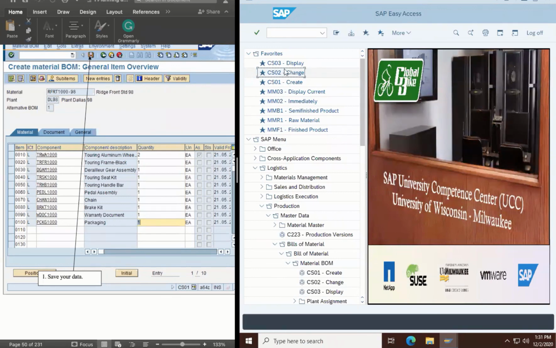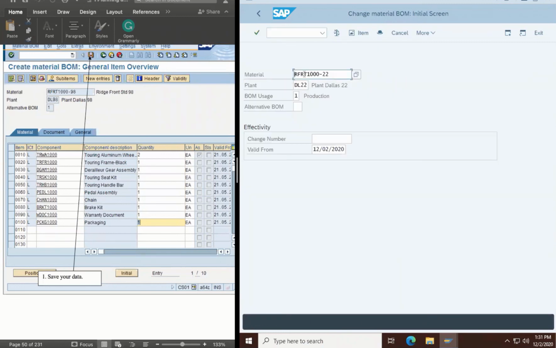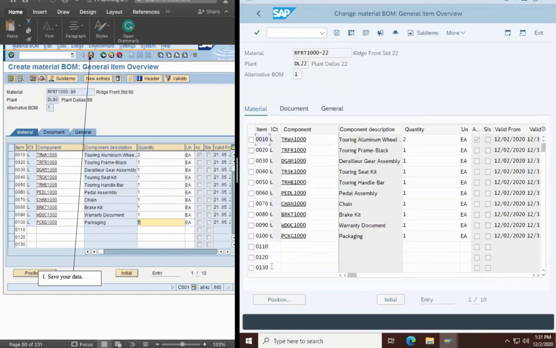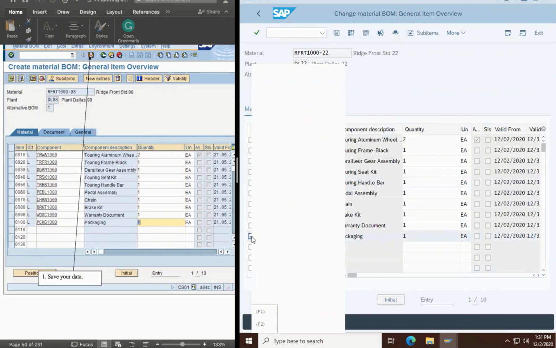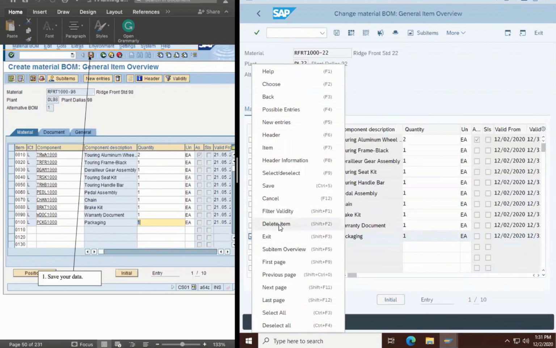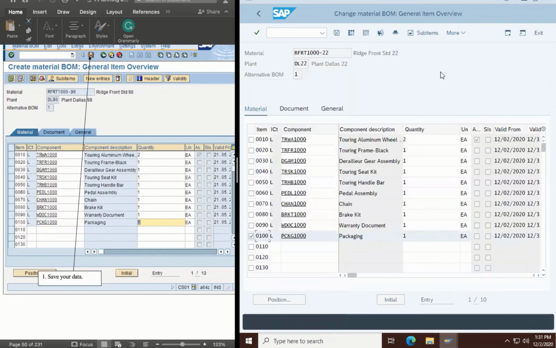So go to CS02, so type CS02 here and click on this check mark, and then type the material, the BOM that you worked on, RFRT 1000-22, and click on check mark and come over there. I want to delete this item, click on it, right click, and you have delete item option there. Got it. Thank you. Very good. So that's how you solve the problem.